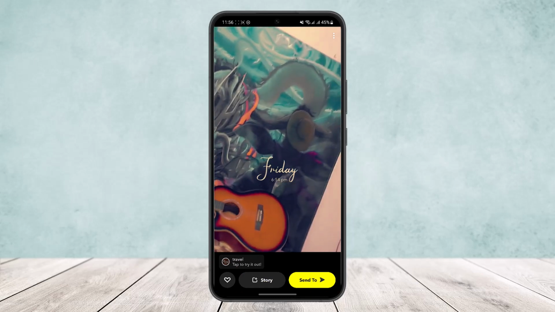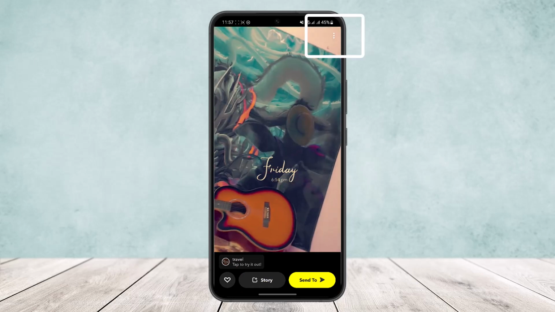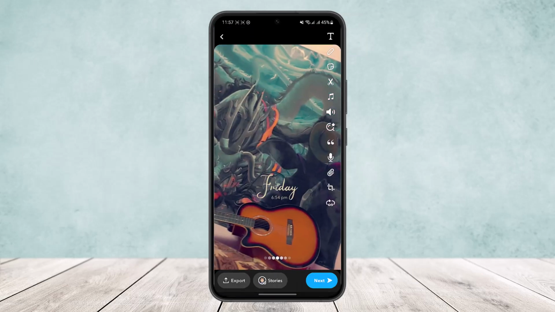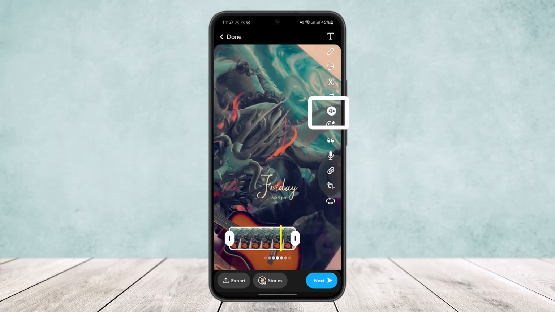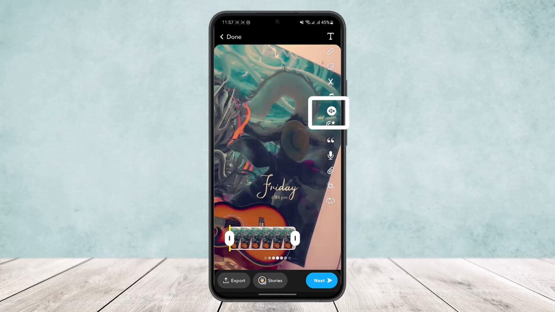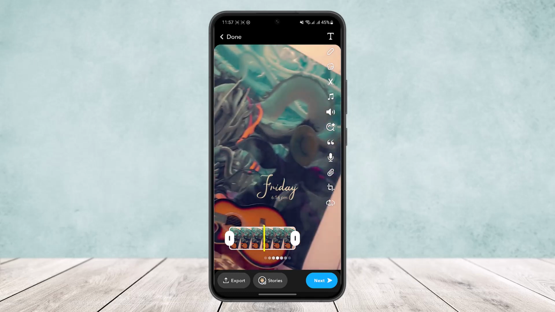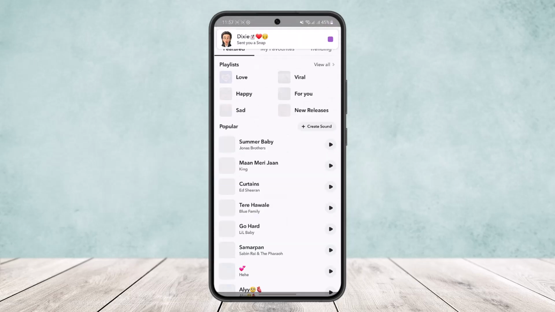Now, if you want to add background song on this particular snap, then what you want to do is tap on the three dots option here and tap on edit snap. If you want to turn off your video sound, then you can tap on the volume button here and make sure it's crossed. Now if not, then you can leave it like that. And to add background music, what you want to do is tap on the music icon that you can find on the right hand side of your screen.